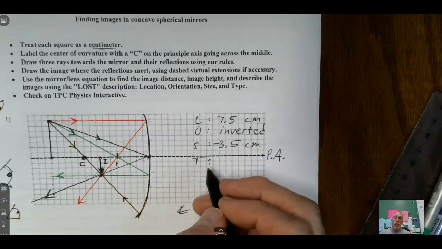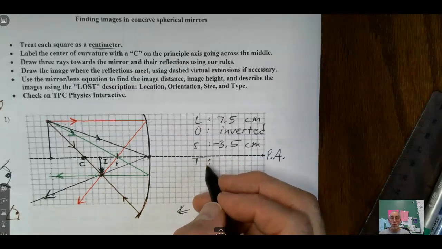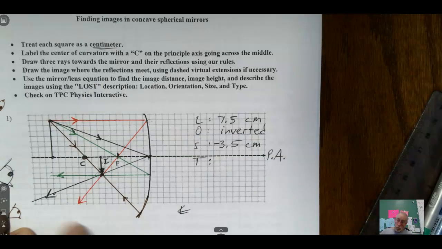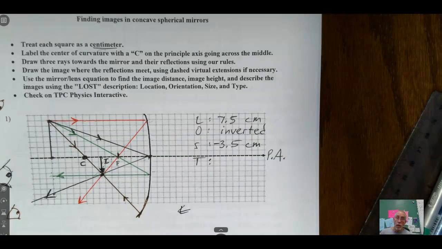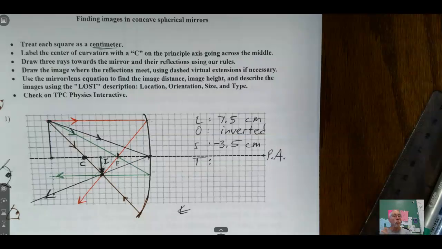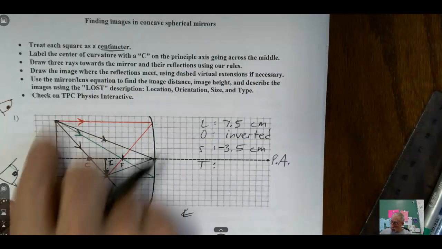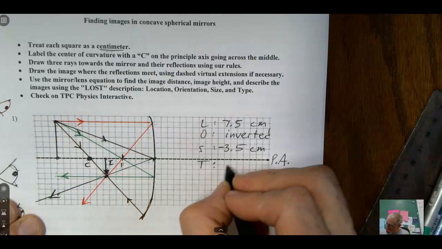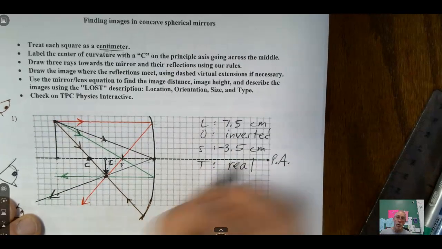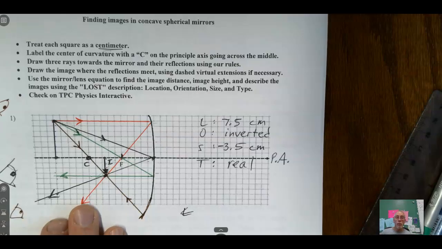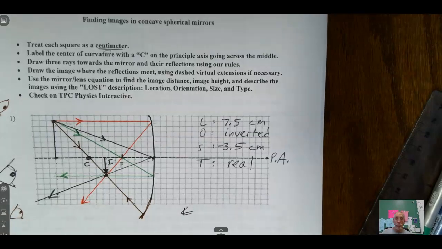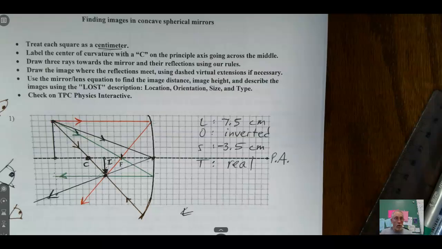Type. Is this real or is it virtual? Well, here's how this works. This is the first time we've seen this because in our plane mirrors, they were all virtual. They were on the wrong side of the mirror. We couldn't actually go up and touch them. But this is all on the real side of the mirror, and so this is a real image. I will tell you, when you have a mirror like this, every real image will be inverted. Every inverted image is real. So that's kind of a giveaway.